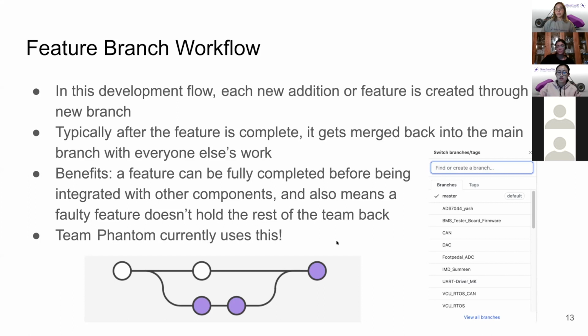Currently, on Team Phantom, we do use the feature branch workflow in a lot of our work. As you can see in the image on the right, we've got branches for specifically CAN, the foot pedal, analog to digital converter, etc. All of those are different features that are all part of one larger project. And once those are finished, they'll all be merged back into the master branch.